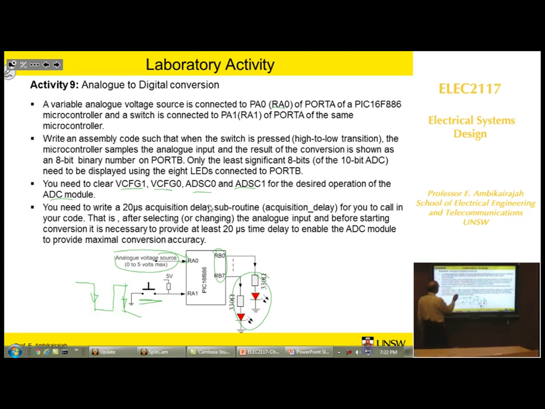And you need to create a 20 microsecond acquisition delay. So it's a simple example. Almost all the code and initialization required are in the previous two examples. You just pull them and put this program together and see whether you are able to do it. It won't take more than 20 minutes to write and test in the lab. It's just to give you an idea of A to D conversion. Then you move this voltage up and down, change it around, look at these bits as well, and have a feel for it. Okay.